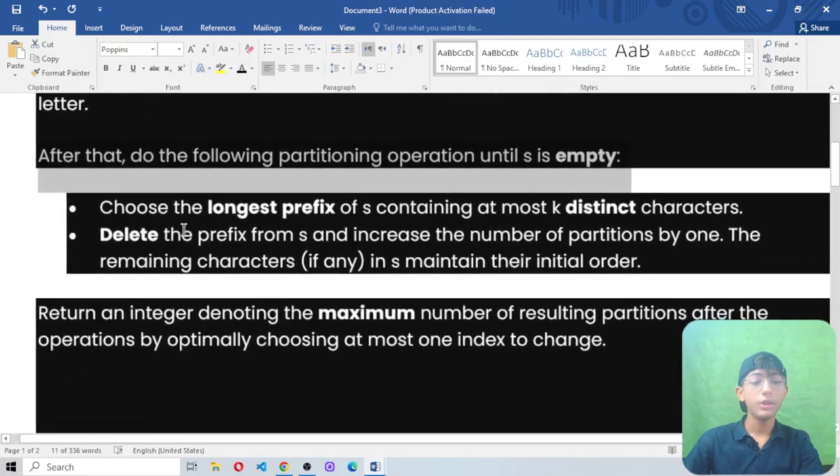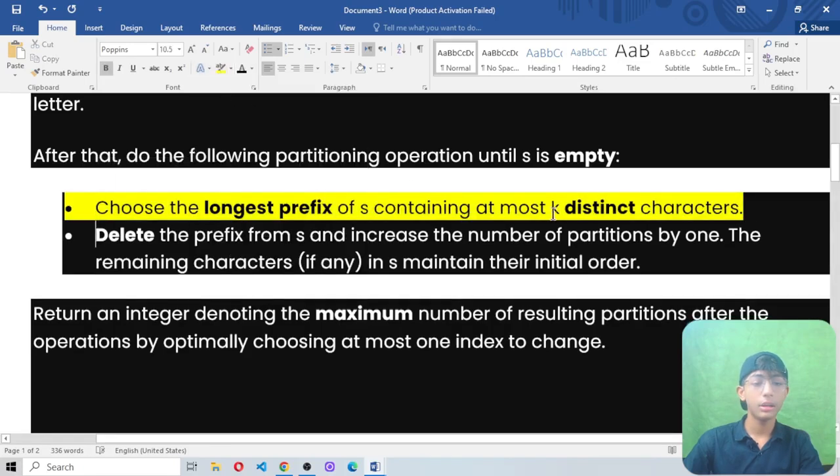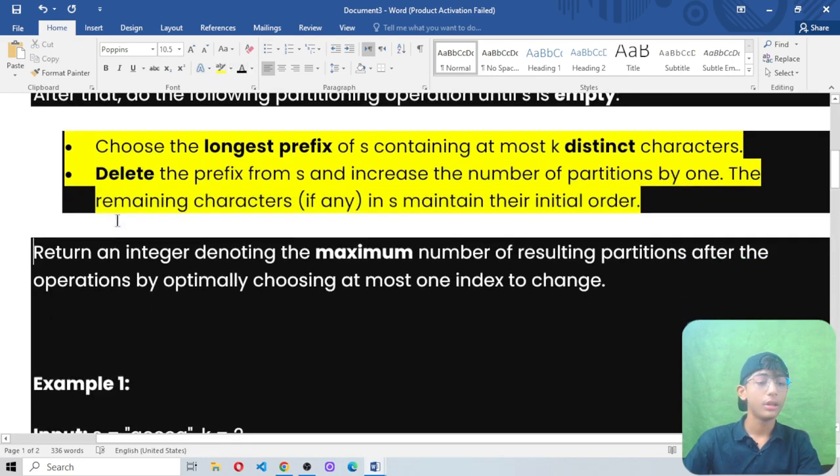First, we choose the longest prefix of s containing at most k distinct characters. Please highlight all these words. Then second, we delete the prefix from s and increase the number of partitions by 1, and the remaining characters, if any, in s maintain their initial order.